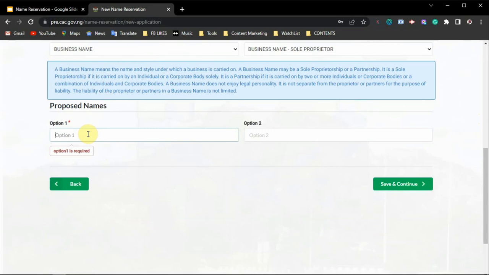Now you've made a search about your name and you are sure that the name is not being used by any other person, so you enter the first name and second name. They normally ask you to submit two names for this purpose, right? The first name, that is the first choice, and the second choice. If your first choice is not approved, your second choice will be approved.